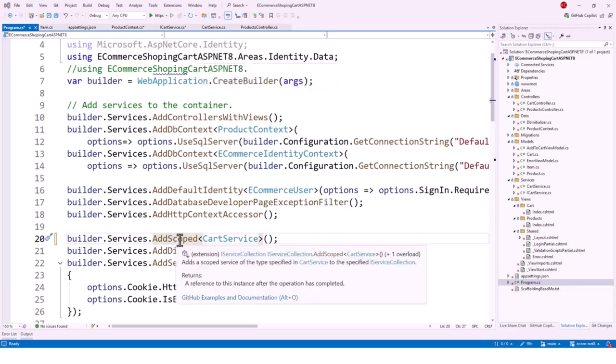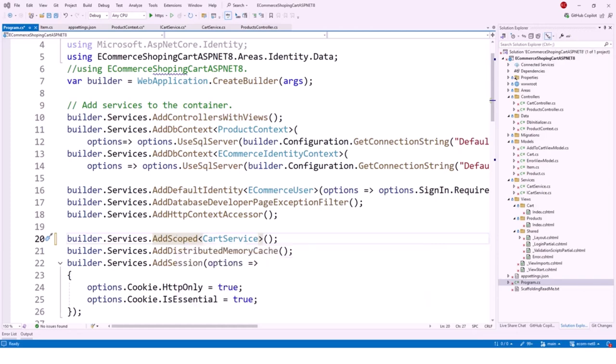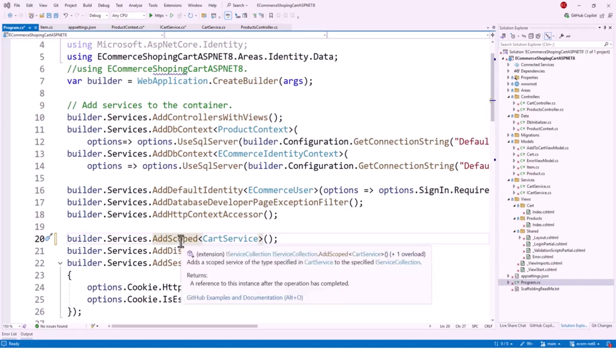This add scoped method is recommended for cart services. Why? Because a cart is typically tied to a user session or a request. Scoped services ensure a single instance of the cart service is used for the duration of an HTTP request. For example, when a user adds or removes items during a single request, the scoped service maintains consistency. And in an API that works with user sessions or tokens, a scoped service can use session data to load and update the cart. And why not transient? A transient service creates a new instance every time it is requested, which would not maintain the cart state across multiple operations in the same request.